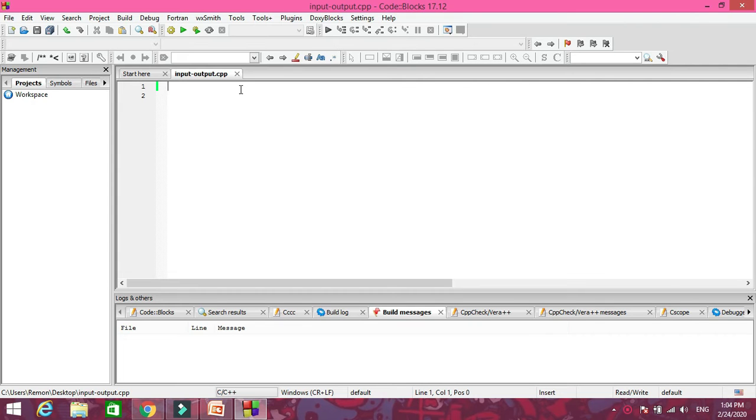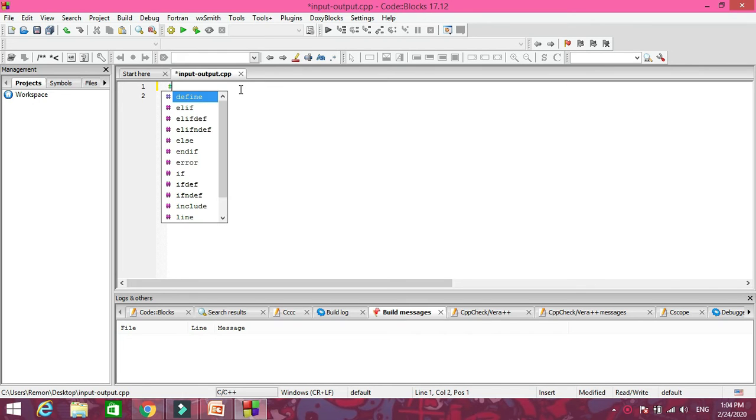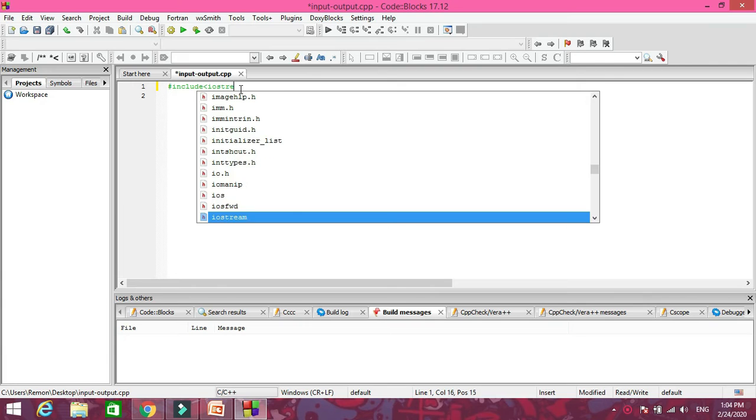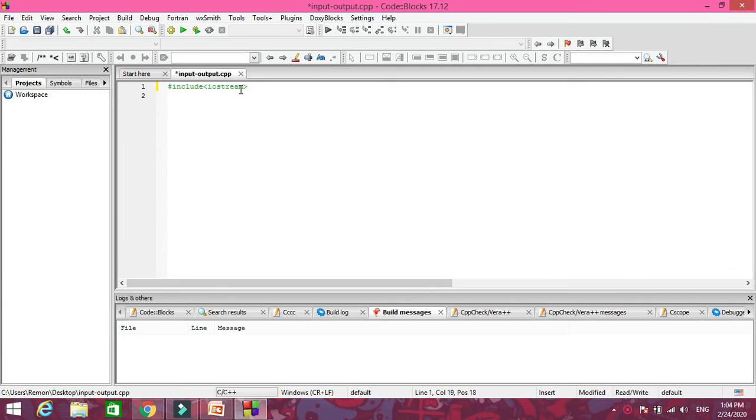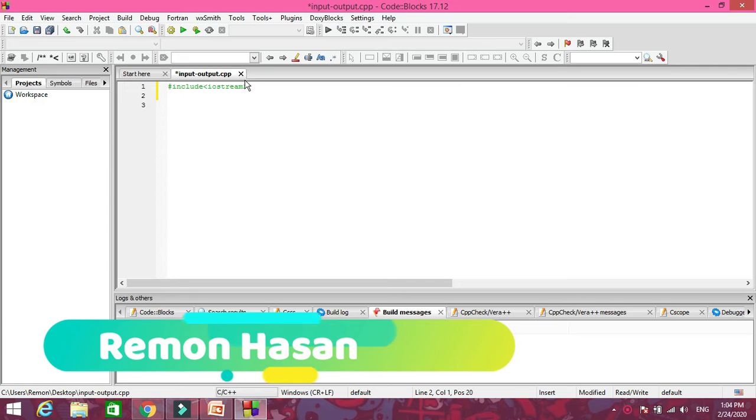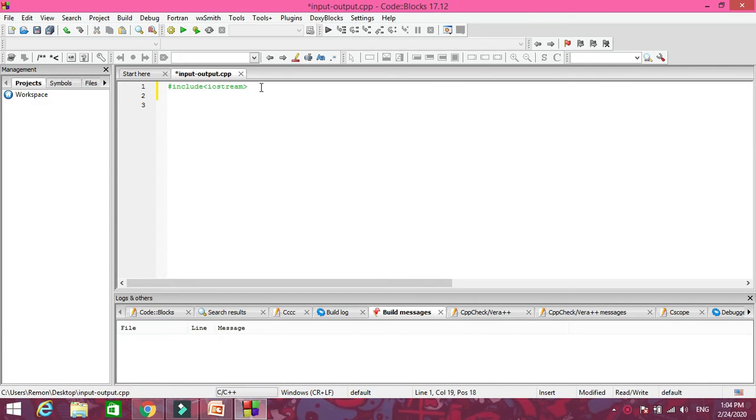Today we'll discuss the C++ input and output functions, and how we can do it. For that we have to include the header file, which is called iostream.h. It is the header file of C++, and all the libraries are included here.